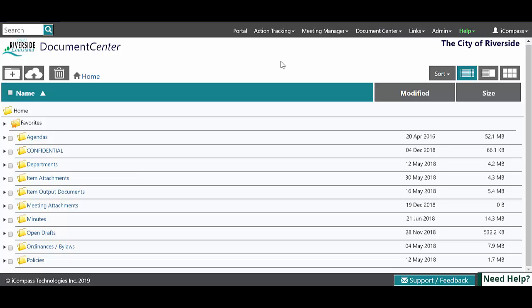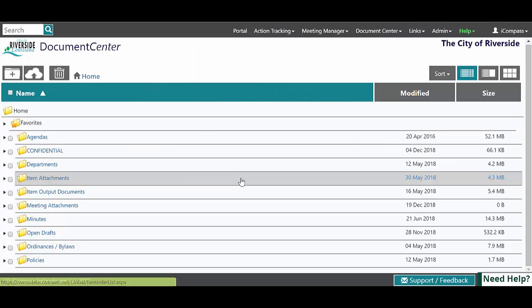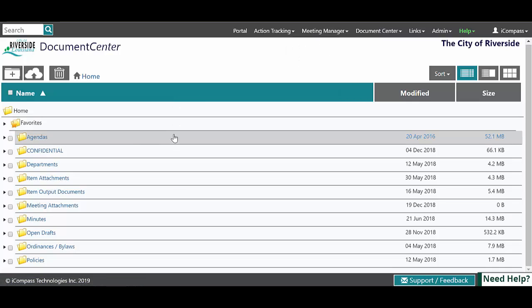So what we want to first understand about the Document Center is that it's really like the heart or the center of the system. Every module in some way or another will connect back to the Document Center, including your portal. The portal displays meetings and documents, depending on the permissions that are set through the Document Center. Published agendas and published minutes from Meeting Manager are stored in the Document Center but do display on the portal.